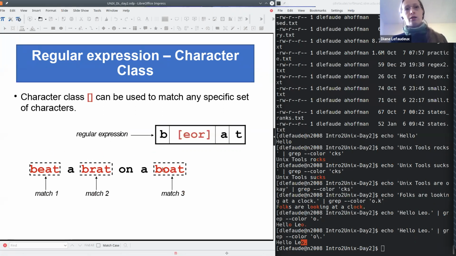So that's how you could match things even if you don't know exactly what they are. That's how you can match multiple potential patterns at a time with this type of character class. It allows you to give specific options for what needs to be a match.